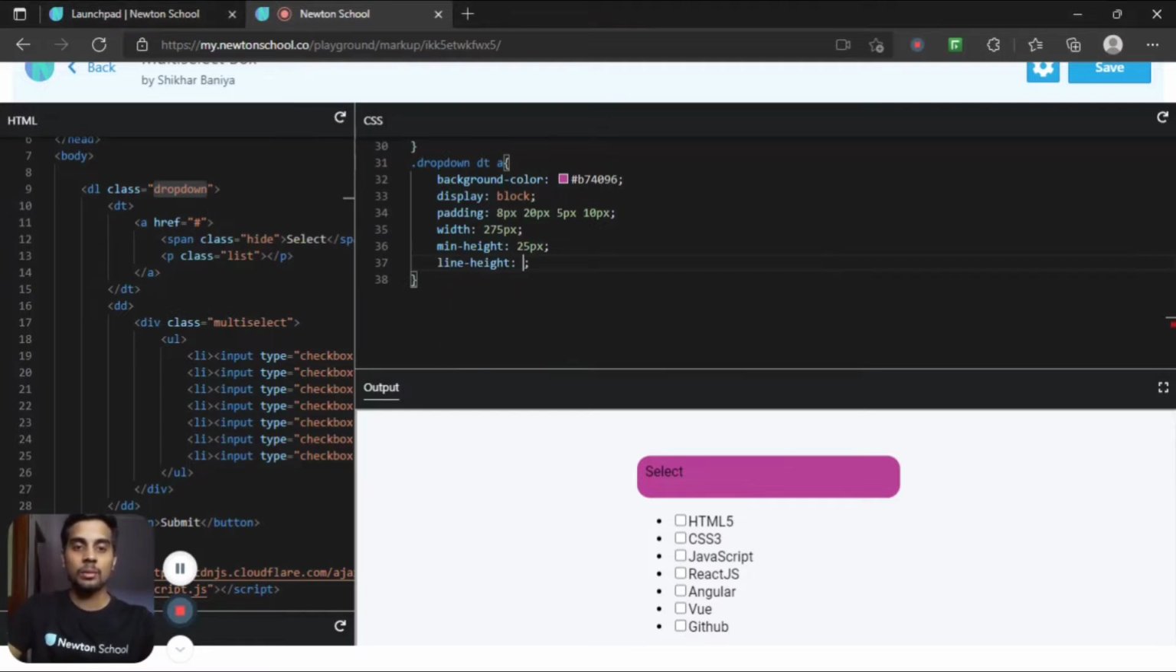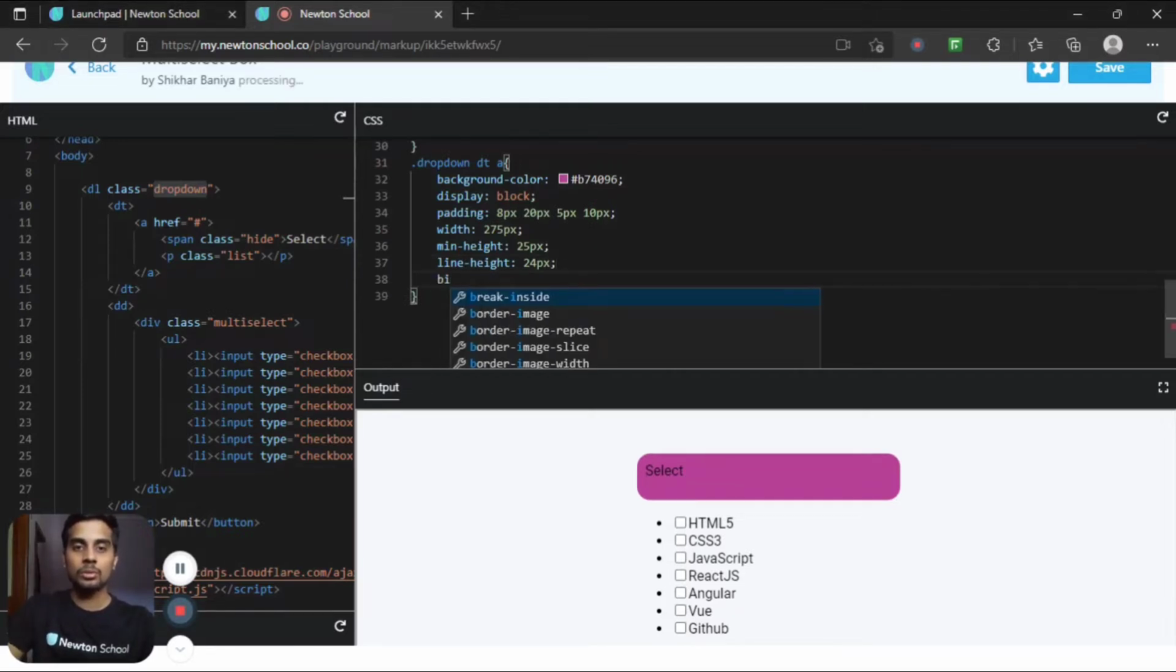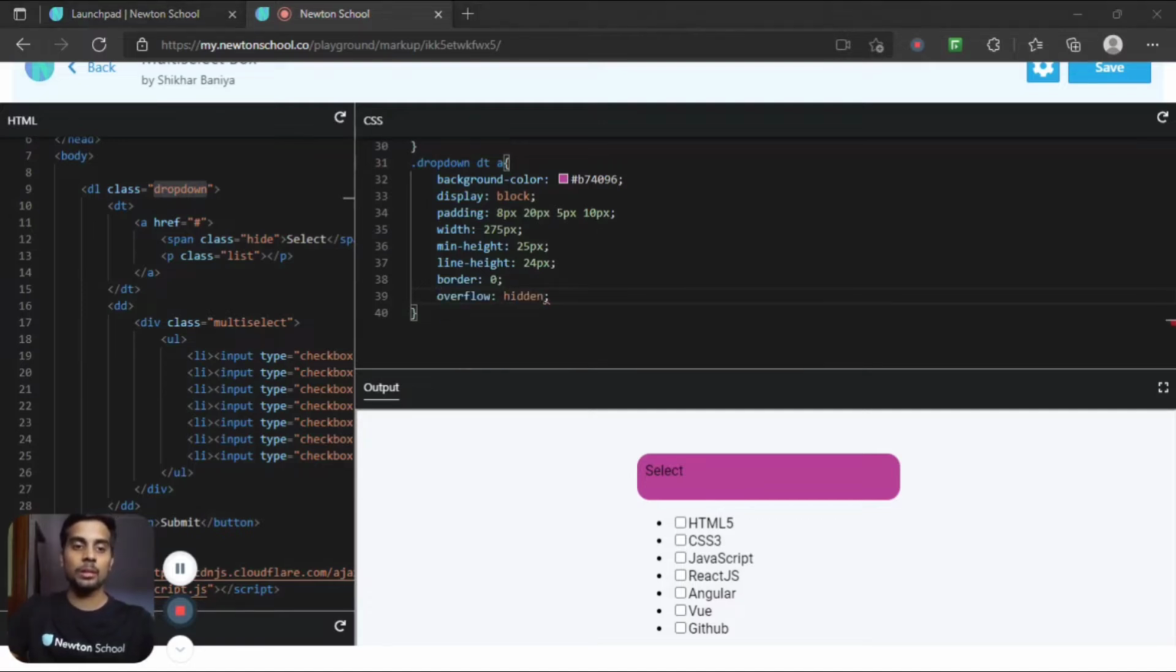And line height will be 24 pixel. I don't want any border, so border will be 0 and overflow will be hidden. Okay. Let's add a text align property to center. So this will be at the center. And as you can see, the cursor is changing. So you don't have to change the cursor.